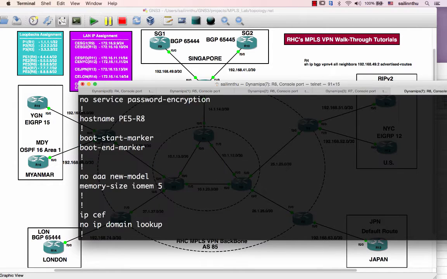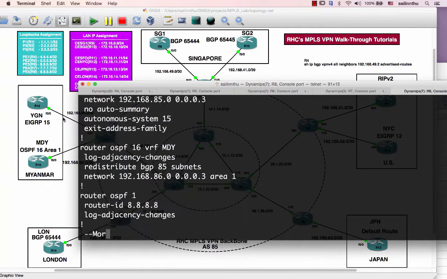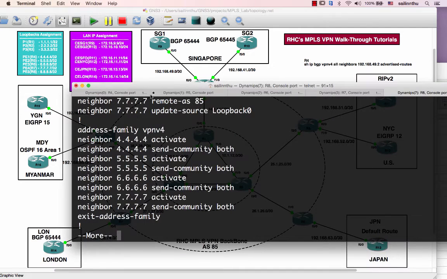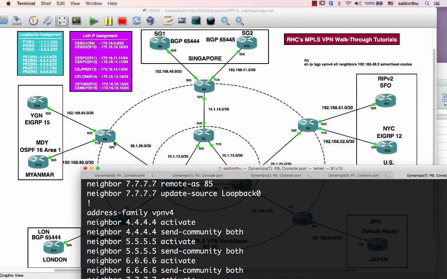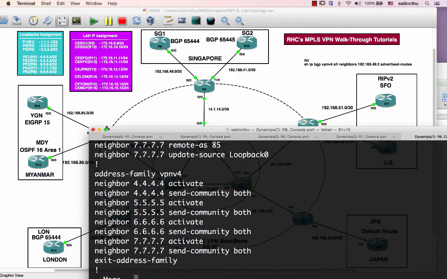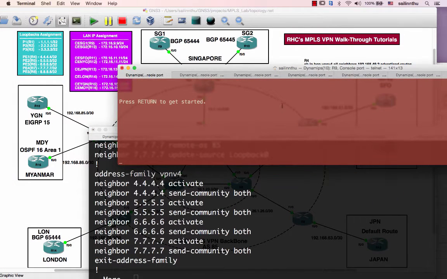Okay, so never mind. Now let's focus on YGN and San Francisco, so that we receive the routes on router 5 and the PE. So this 8 already received these two, and this 5 already received these two. So now we need to go back to our customer edge routers 15 and 11.